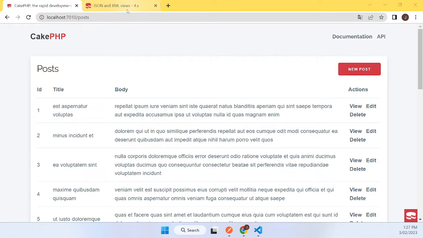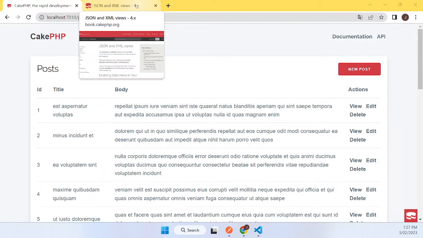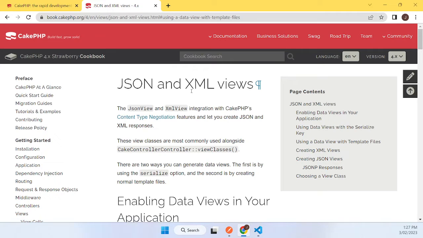One of the things you might have to do is provide JSON or XML to consumers of your application. This is just going to go through some of the challenges and things that you'll come across as you attempt to do it for yourself.